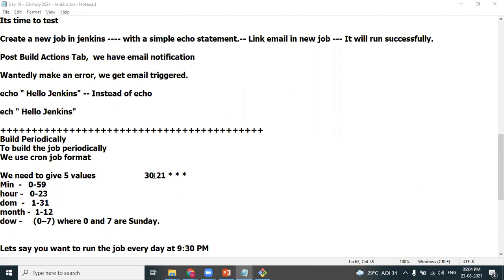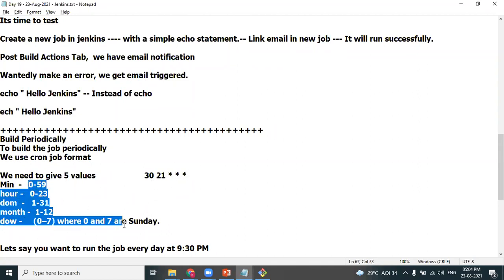The first value refers to minutes. Minutes can be 0 to 59, not more than that. The second value refers to hours, which can be 0 to 23. The third value refers to days in a month, ranging from 1 to 31. The fourth value refers to months, ranging from 1 to 12. Day of the week can be 0 to 7. So these are the values which are possible to enter.